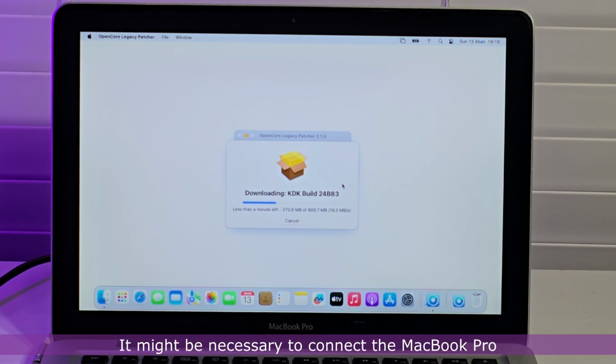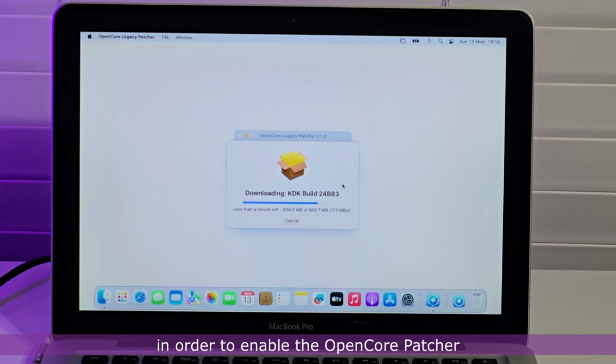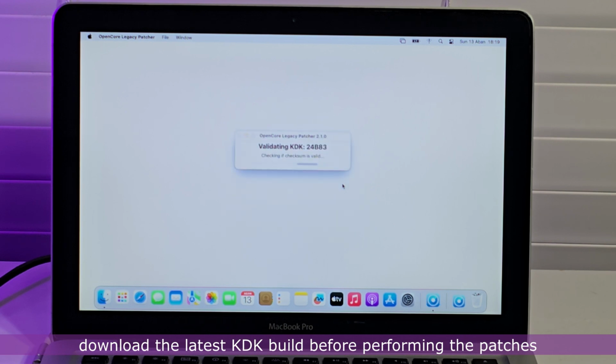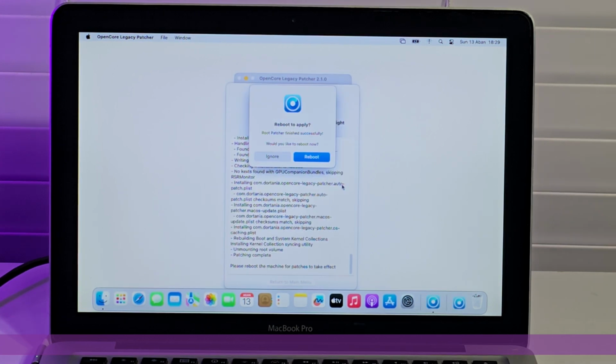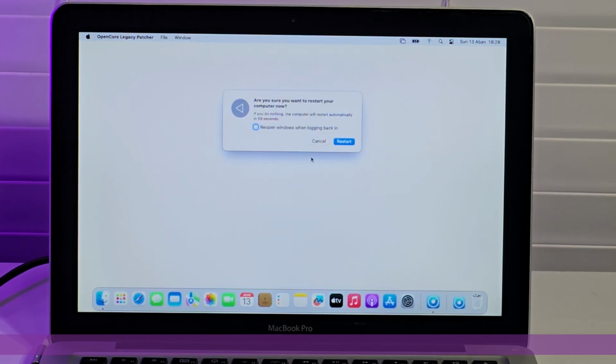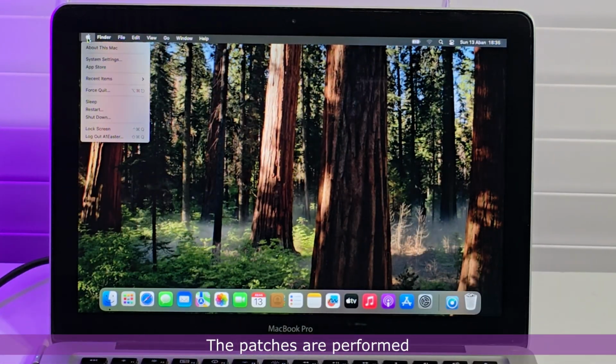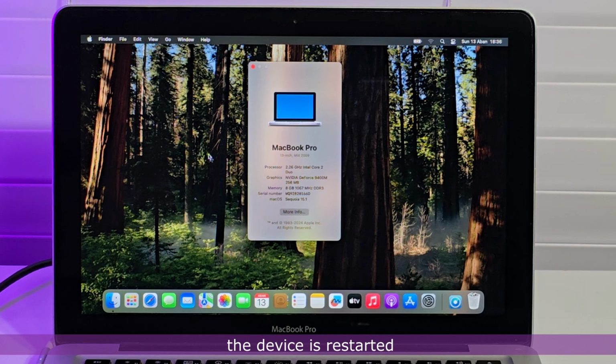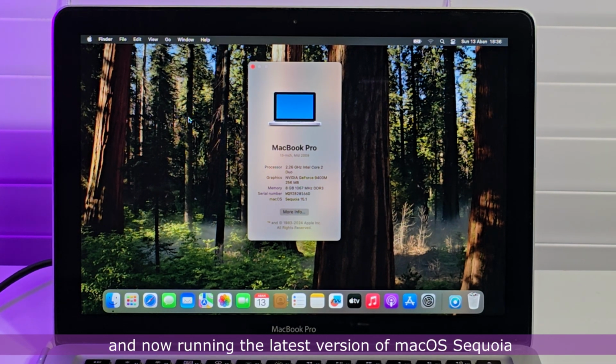It might be necessary to connect the MacBook Pro to the internet with an Ethernet cable in order to enable the OpenCore patcher to download the latest KDK build before performing the patches. The patches are performed, the device is restarted, and now running the latest version of macOS Sequoia.